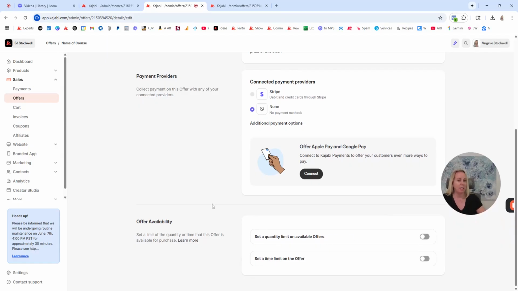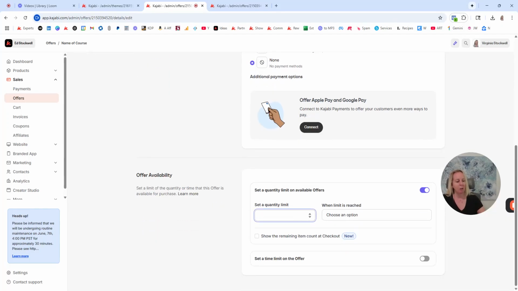And then down here, you have the option to set quantity limits for this offer. So say you only want to sell 10 of them. Say it's a cohort. You only want to sell 10. You can turn that on and say set quantity limit. And then it'll ask, where would you like them to go if they try to reach that checkout page and you've already sold 10?